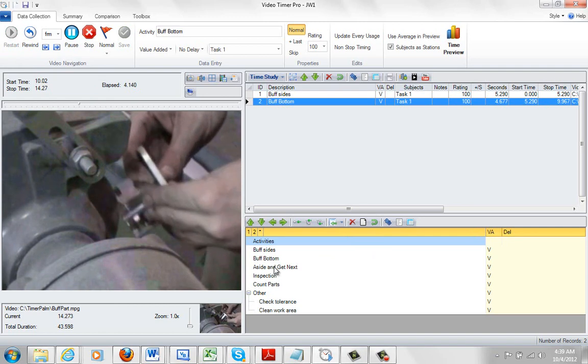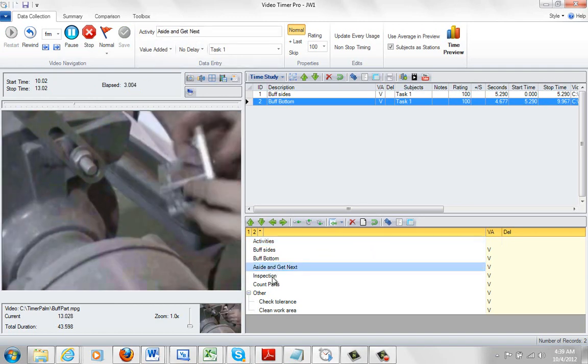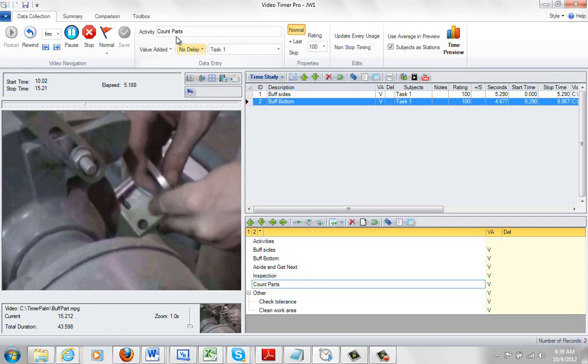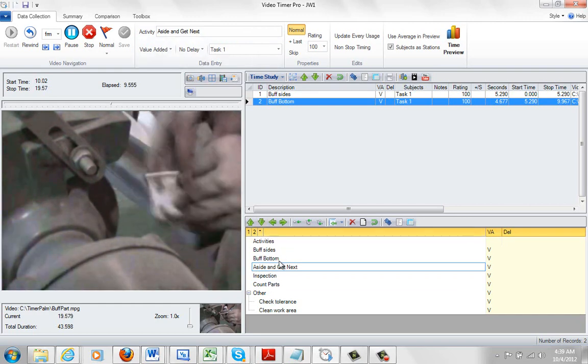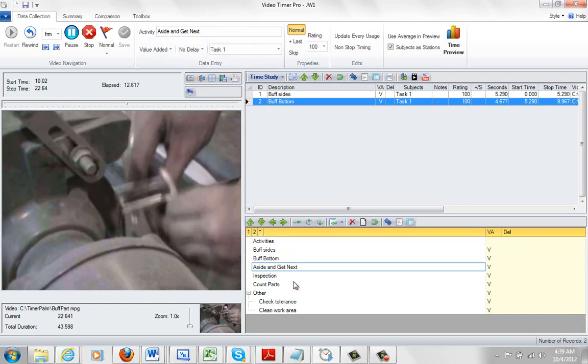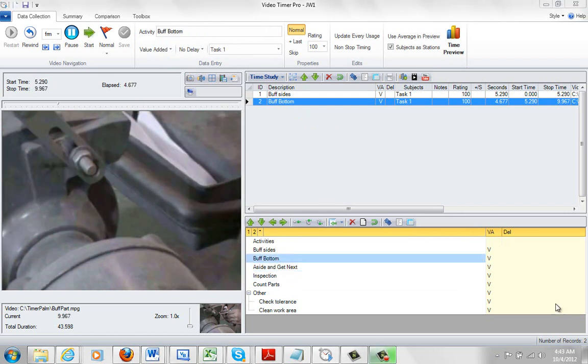So if my next activity, as I start playing it here, was going to be a side and get next, I just have to click on it and select it, right? And that puts it right in here for me. Whatever activities you select here show up in your activity area. So it means that you don't have to type them. If you have a list, you can just cut and paste them right into here and then start using them as you put your time study together here.